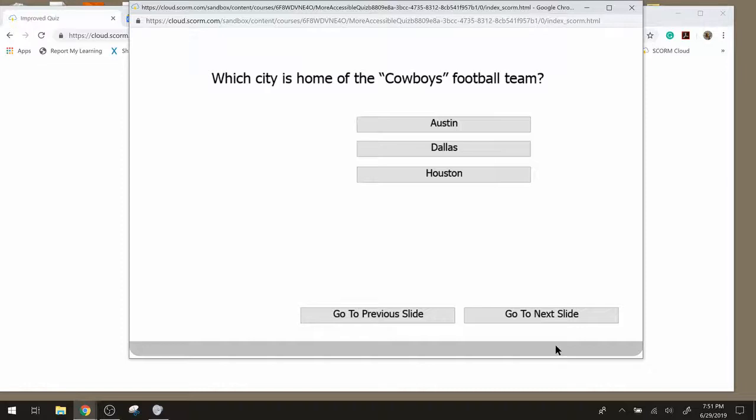Yeah. No net. Graphic. Caps lock off. Graphic. Button. Go to previous slide. Button. Go to next slide. Graphic. Which city is home of the Cowboys football team? Button. Austin. Button. Dallas. Button. Houston.